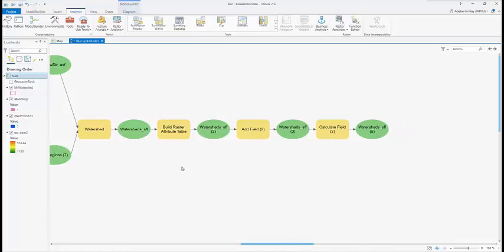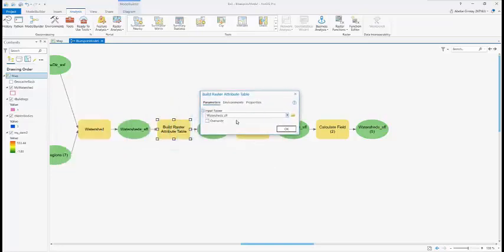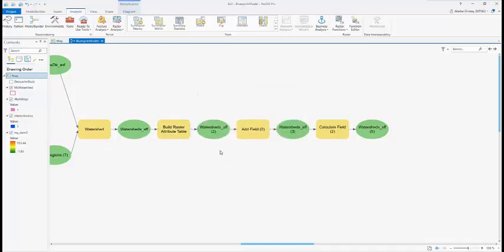The next step is also straightforward. It says build raster attribute table, because the output you have here doesn't have any attribute, so we want to build a raster attribute table. This is simply very straightforward. You need only one input raster, which is the watershed SF, the output from the watershed tool. Then say okay. Then the next one is to add a field, because we want to calculate the area for each polygon that we have in the watershed.